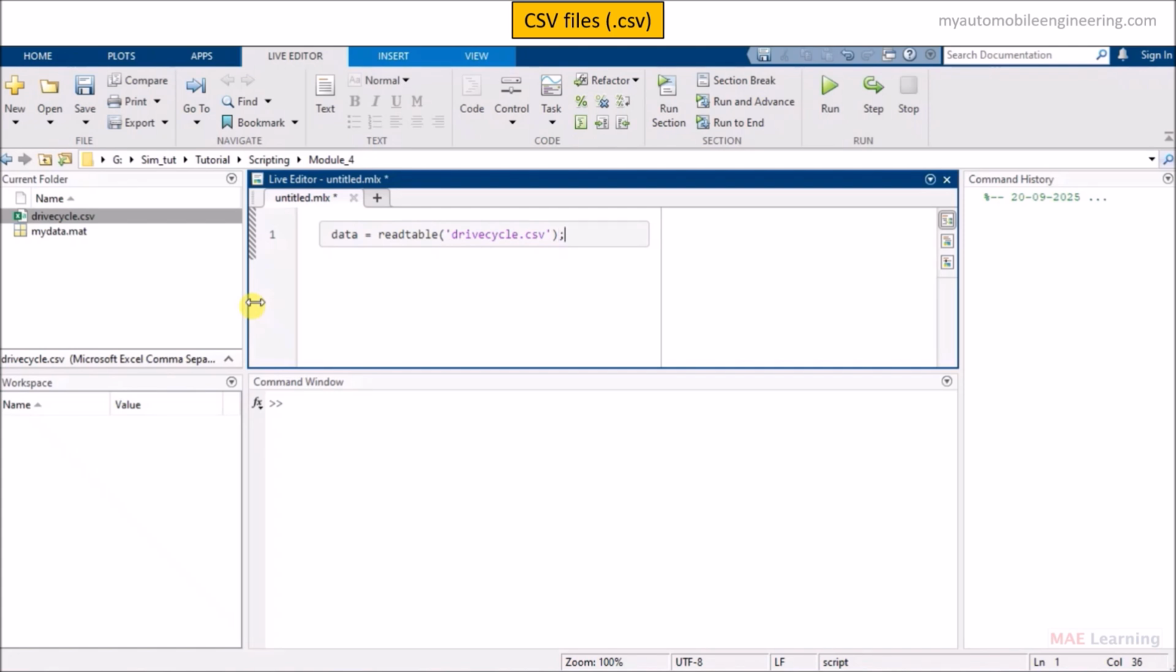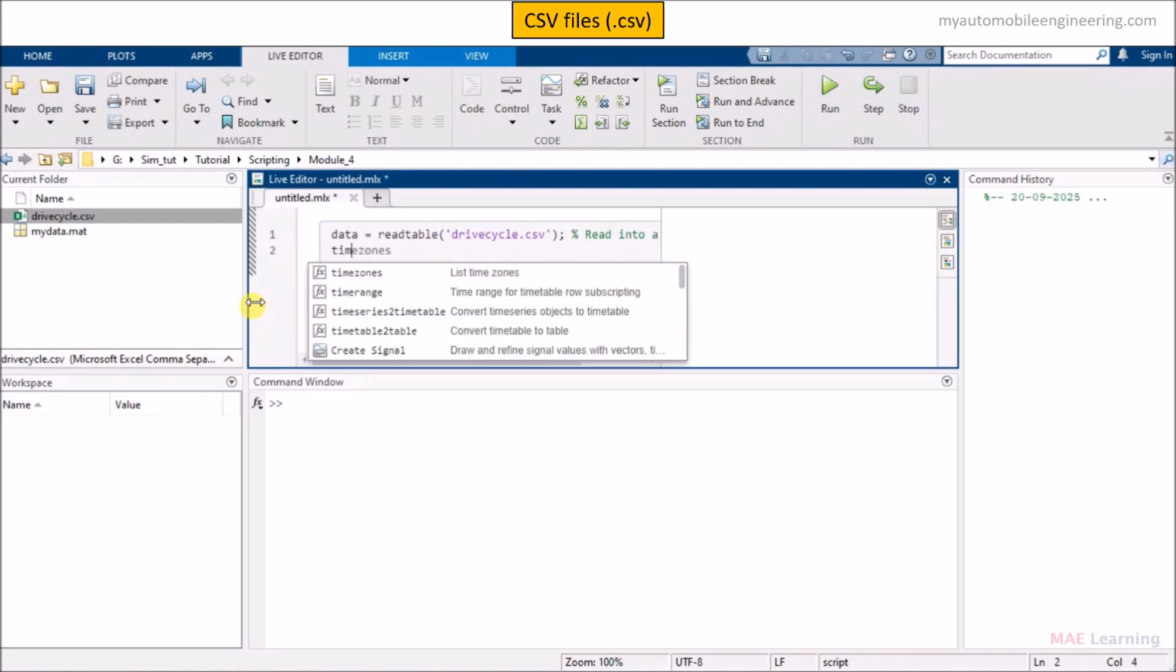Here, if you want to add a comment, you can add one like "read from the Excel into a table." Now here you can type time, because we need to read some time data.